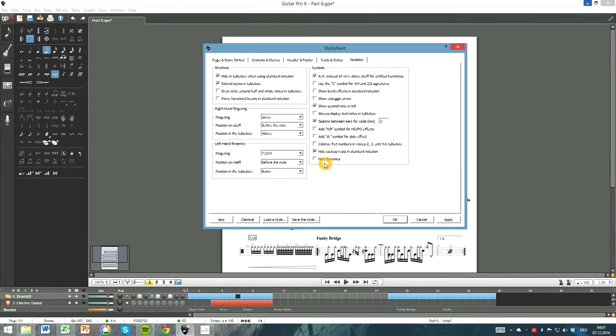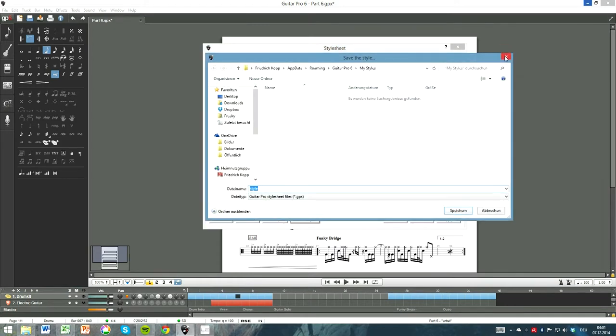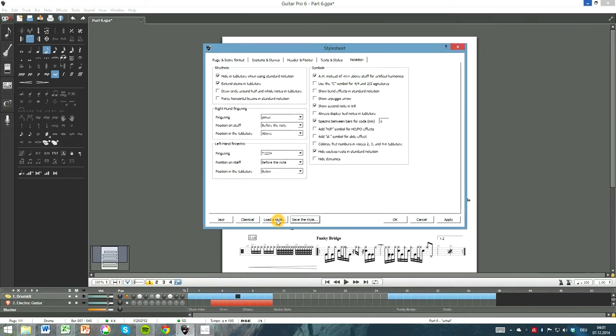If you defined the style to your needs, you can go down here and save the style, or load a style you already saved, and the jazz and classical style are the two presets.